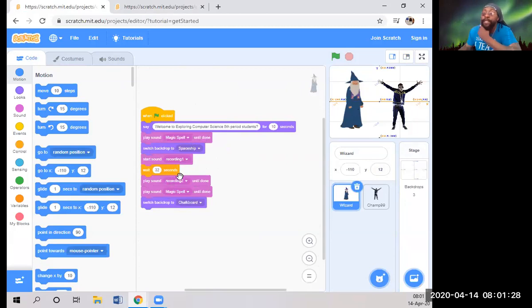So I'm switching to spaceship. If you remember, spaceship was inside of my stage area. If you notice here, I got 3 backdrops, so it's just waiting. When you're selecting these backdrops, or stages, you have to pre-select them in advance before they show up in your motion, your sound, events, any of those controls. It has to already be selected.